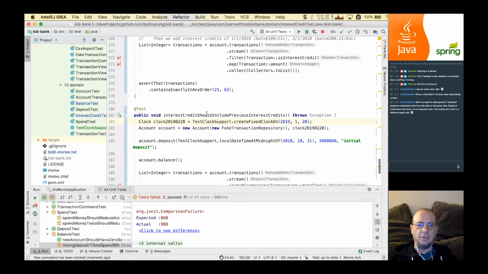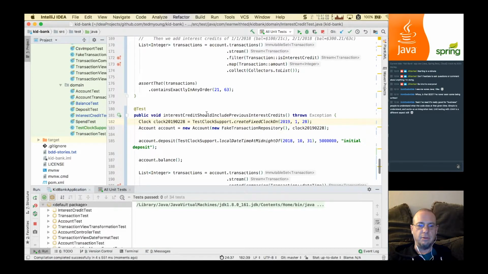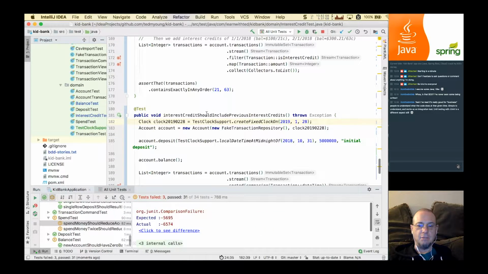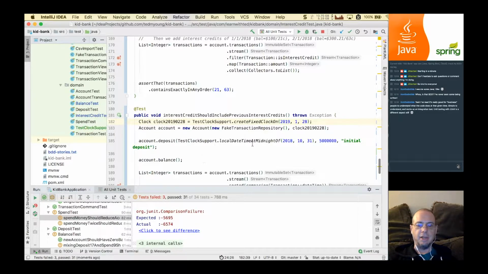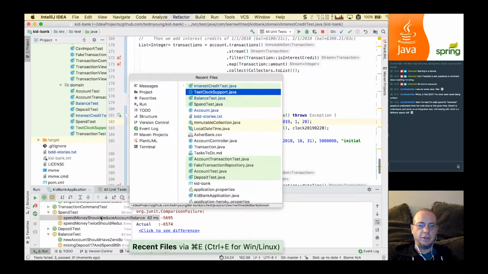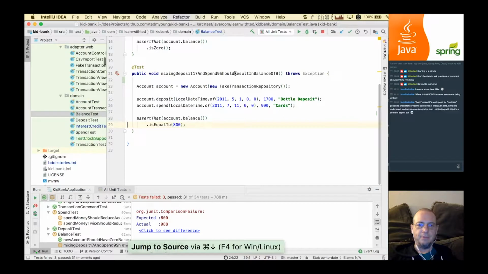Okay, so let's run all the unit tests again. I expect the same ones to still fail, but I just want to make sure I haven't broken the interest rate credit ones. And yes, my Pomodoro timer just went off. Actually, we blasted through the break. Okay, all the other tests pass, all the interest rate credit ones pass, just all the same ones failing. Okay, good. So let's go and fix this one first.